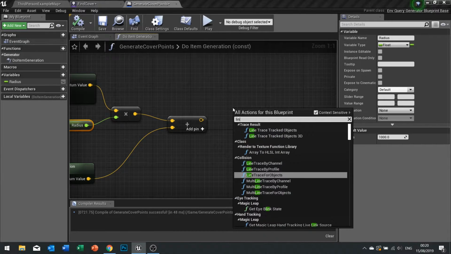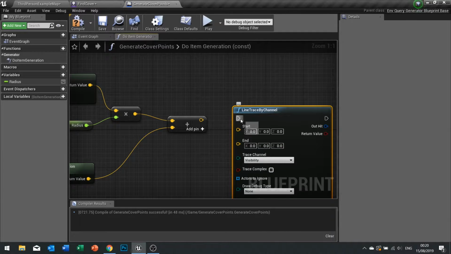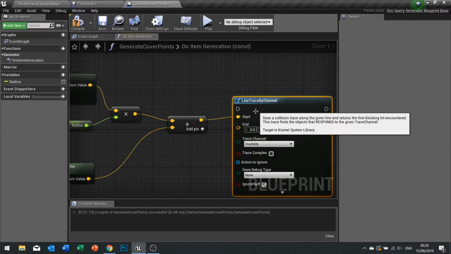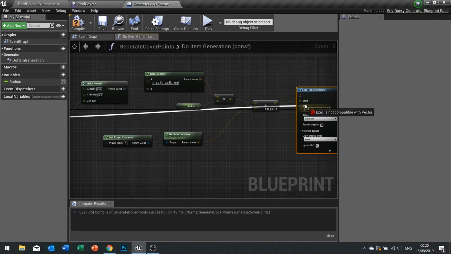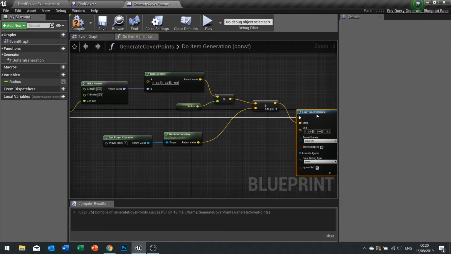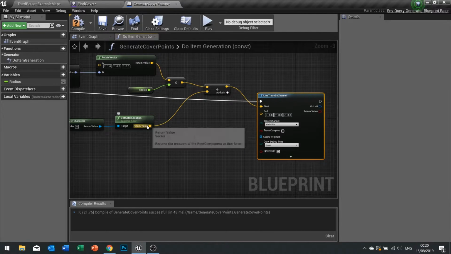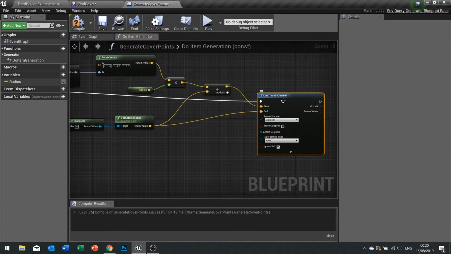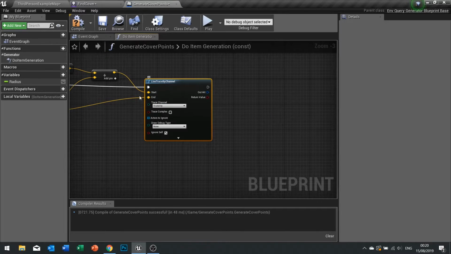So let's do a line trace by channel, and that goes into the start. And then you want to hook up the execute pin to the loop body. So it's going to do 36 line traces every time it calls our environmental query. Now we need the endpoint, and the endpoint is simply the actor location, but it's going into the actor. Okay, so now we've got all these spokes happening.